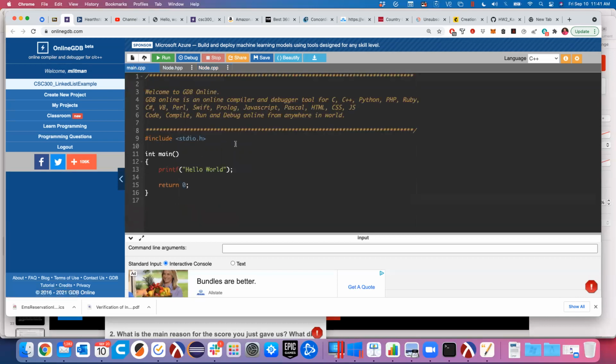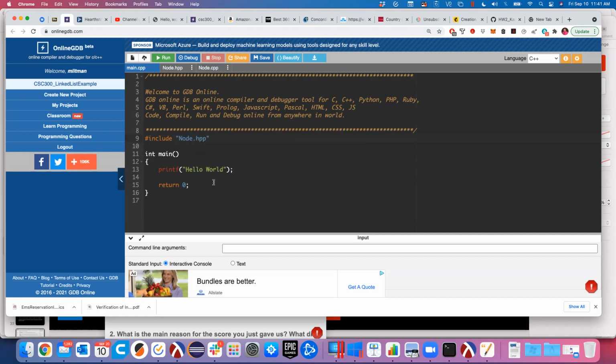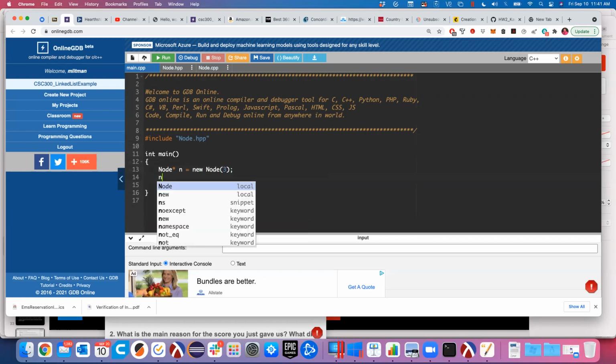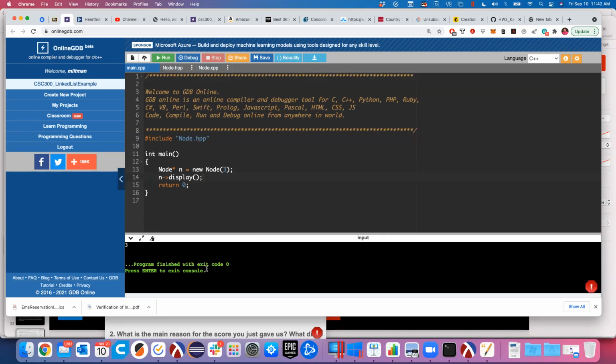So now inside main, I actually won't need this at this point. I'm going to say include node.hpp. And I'll create a node pointer n equal to a new node, and I'll put a 3 in there, and then I'll say n display. And there's my 3.